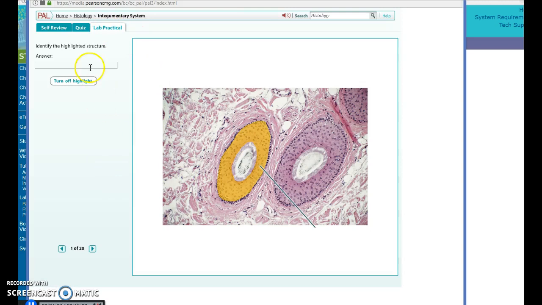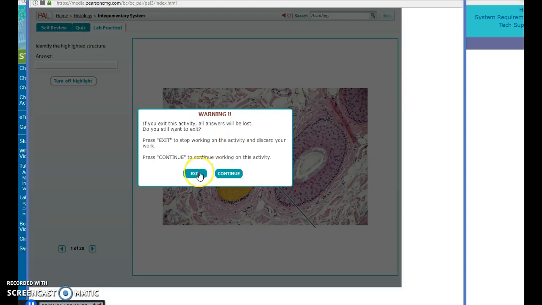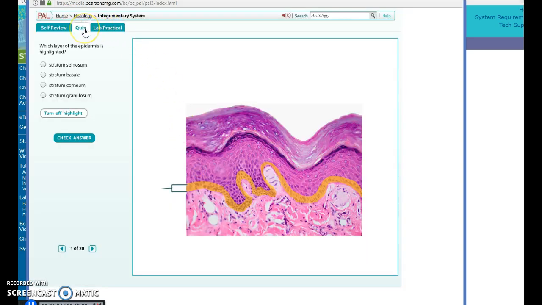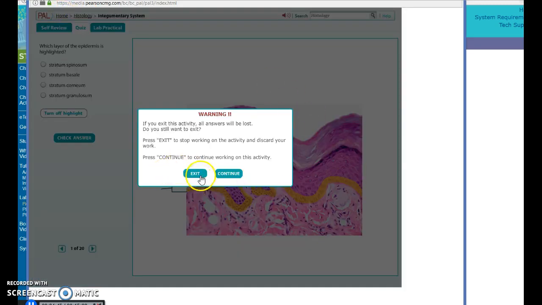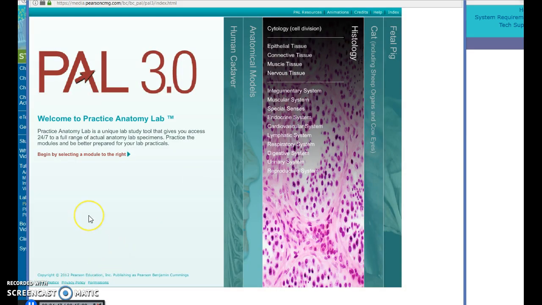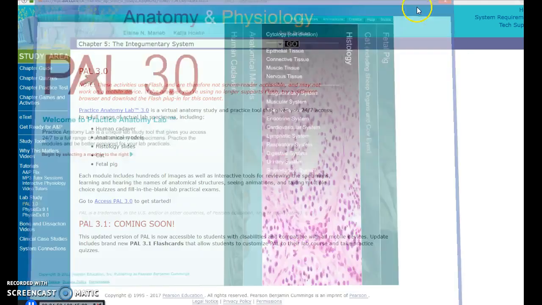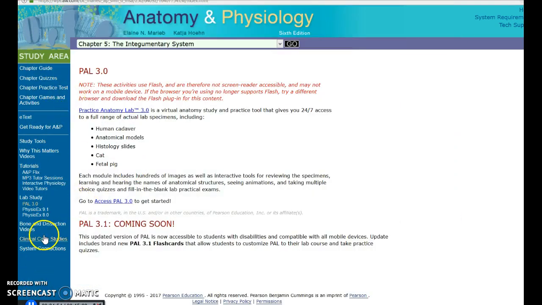Or you can set up a lab practical. I have no idea what the difference between the quizzes and the lab practicals are up here, but it's just, again, another opportunity to interact with the material and get some practice answering questions about it. So that's Practice Anatomy Lab, which I want you to be aware of. Again, anatomical models and histology will come in handy. Then I also want you to be aware of this stuff here.